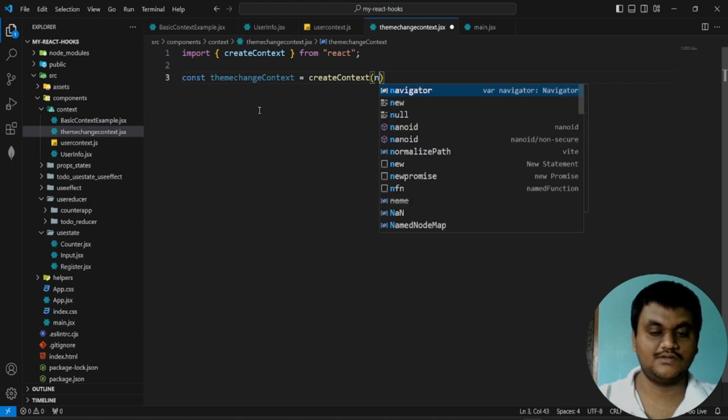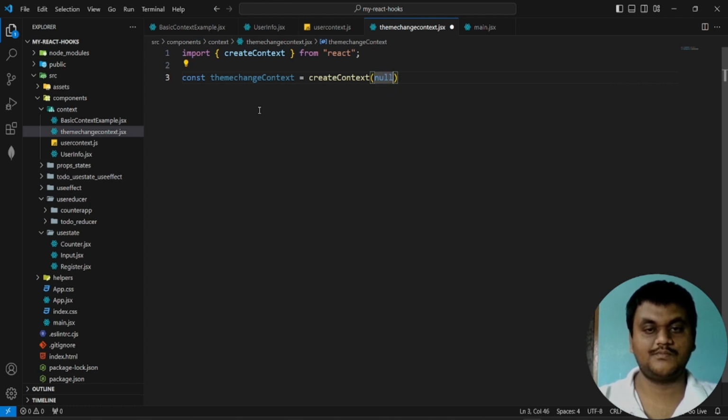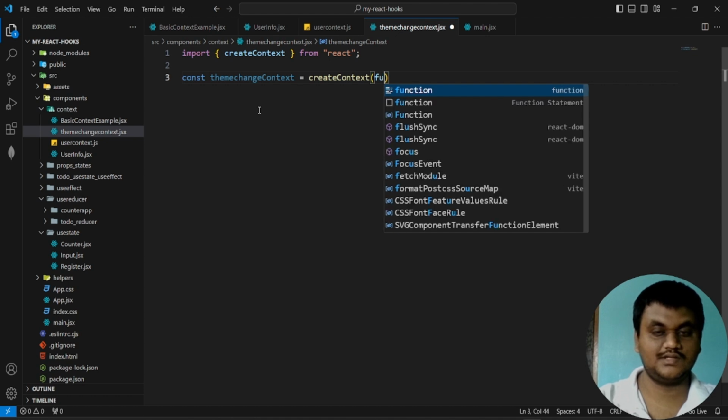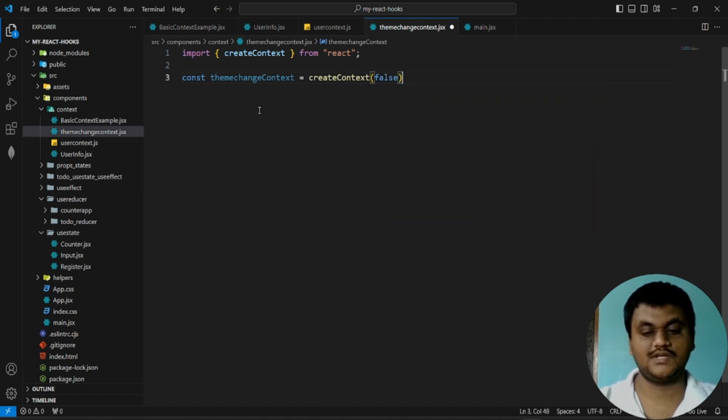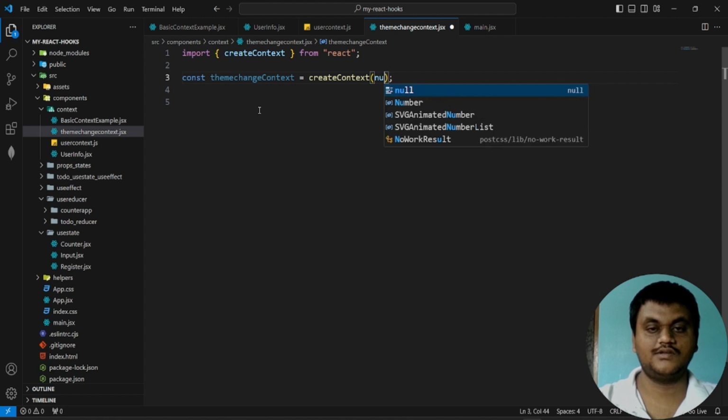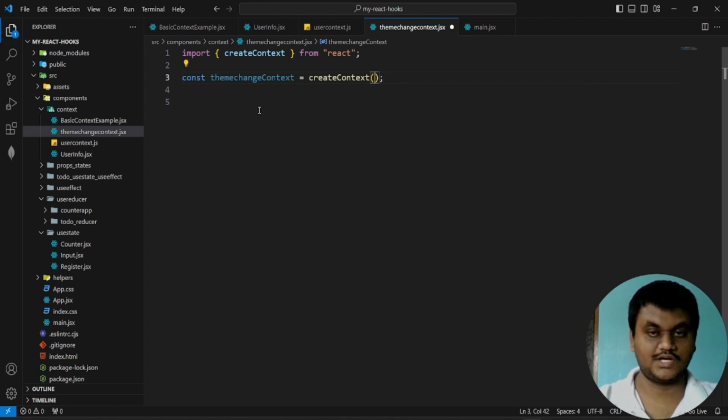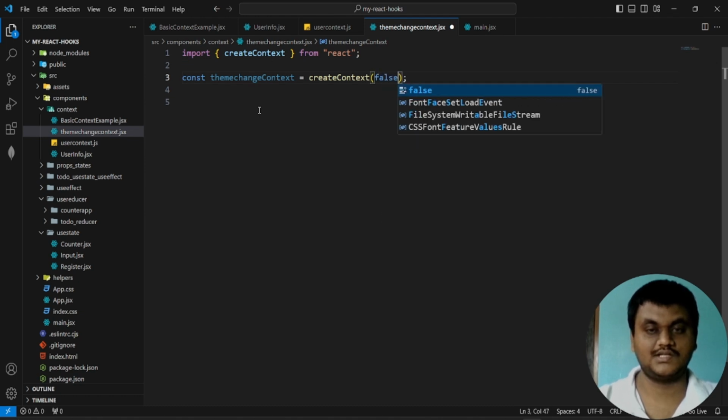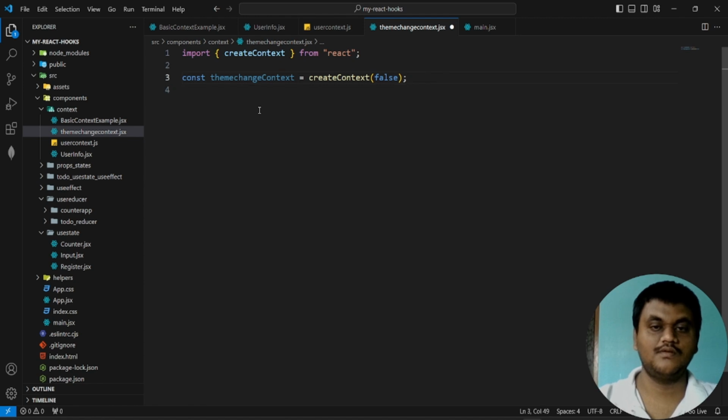createContext. Here we are going to first pass, or you can directly pass, false. I'm giving boolean values here. You can give data directly also. You can pass null, or an object, or an array also, according to your wish. I'm passing directly false here.